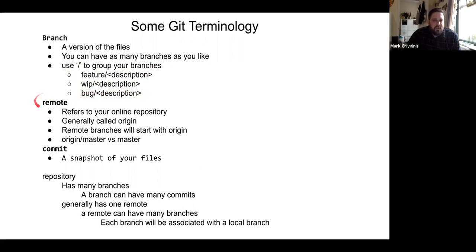What a remote is, it's your online repository. Generally, the remote's going to be called Origin. So remote branches will start with Origin. When you're listing all the branches, anything that says Origin with the slash is on the remote, not on your local system. An example of that would be origin/master and master. So your local master would be the one without Origin, and that'll generally point to the remote master.